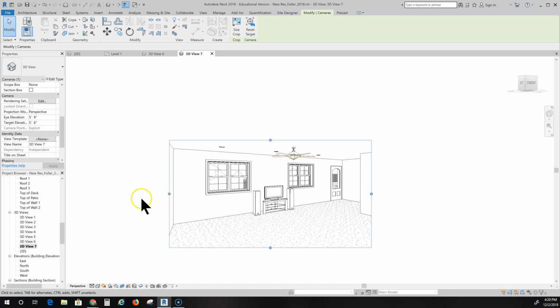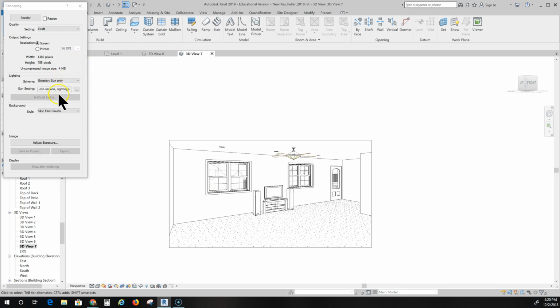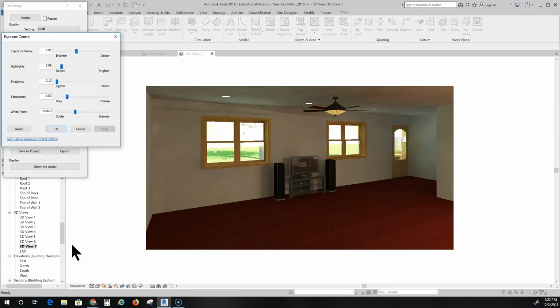And this is a living room view, and I'm going to render this, let you see what that looks like. And again, I'm going to just go draft. I'm going to also put sun and artificial, few clouds, and then render. Give it a minute or two. And now we have a pretty decent living room shot.